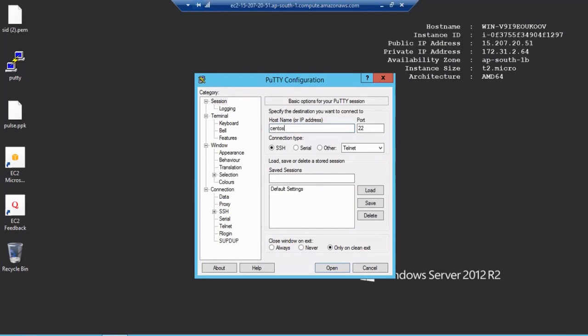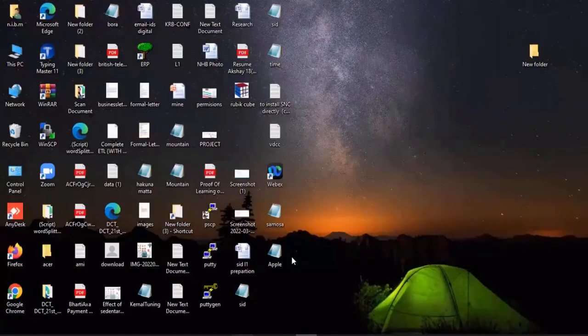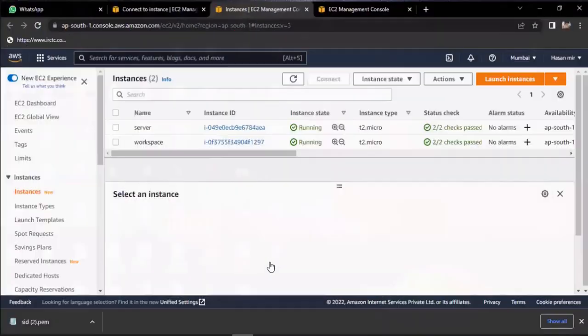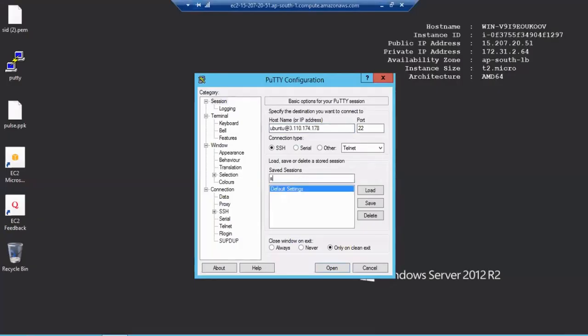So let's take Ubuntu at the rate now. Tell me which IP should I take? Server one, private IP. Can I use public IP? Yes, sir, it will work. Okay, let's try with public IP address. If it works, then you guys are good enough. Let's take Ubuntu.